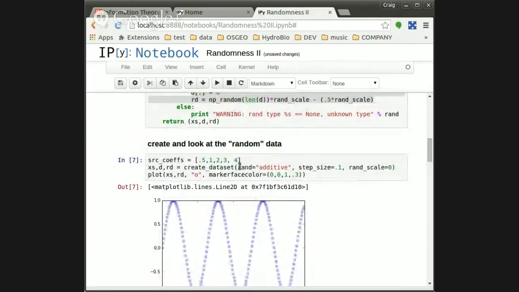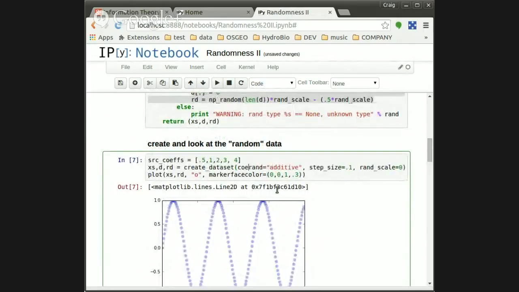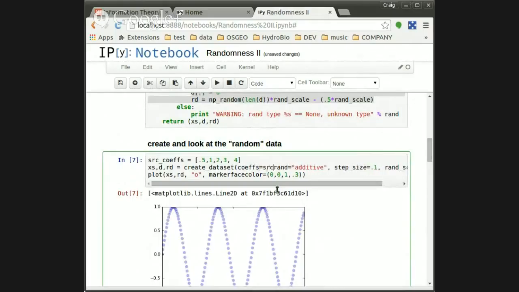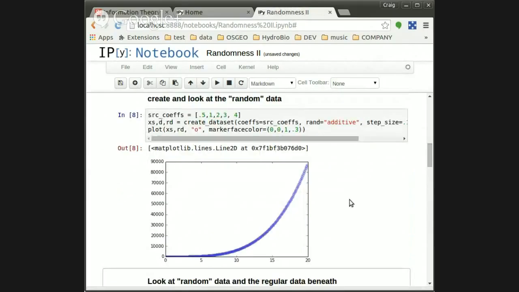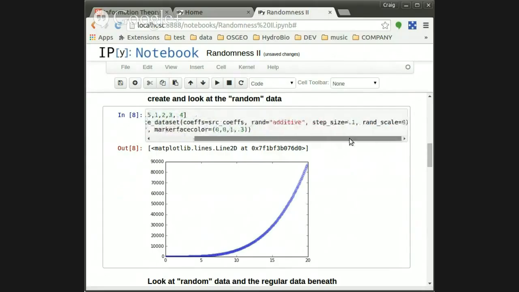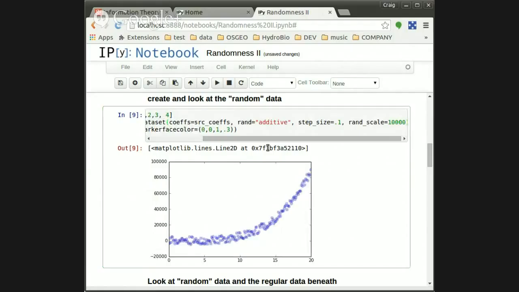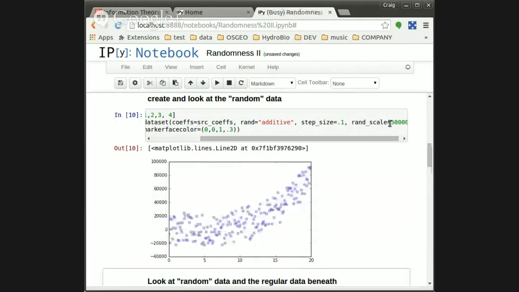So let's put this in. Let's go back to the default here. Coefs equals source coefs. All right. So that's an x to the 4 thing from 0 to 20 goes up to 90,000. If we want it randomized, we can put in random scale in this case to be how much we want it plus or minus. Since we know it goes up to 90,000, let's say 10,000. So there you go. See, if I put this 50,000, it'll be scattered more, right? So let's just leave it at 50,000.